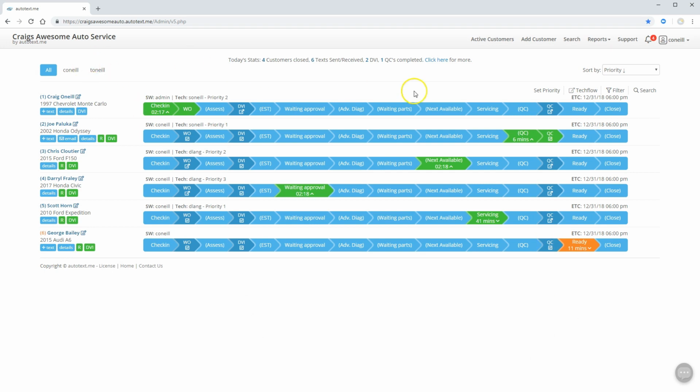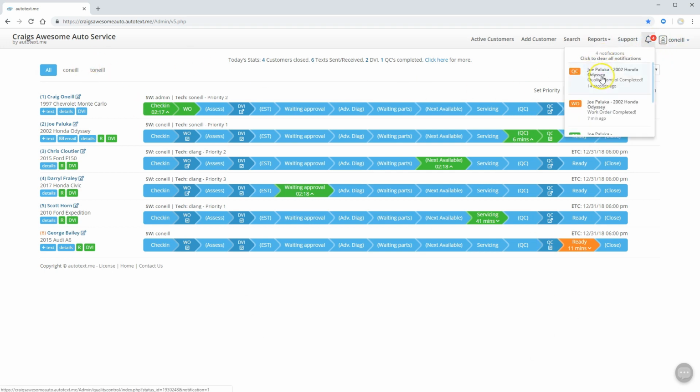Now here I've logged back in as my service advisor, and you'll see how some of these notifications actually look for them. They will see these on their screen when you complete a quality control report, when you complete the work order, when the customer opens an inspection, when you finish the inspection. Any of those items the service advisor will see and take note of.